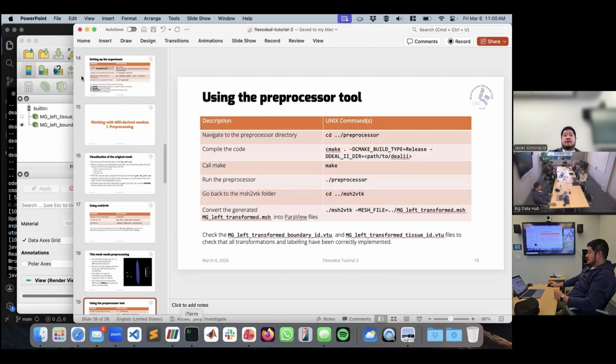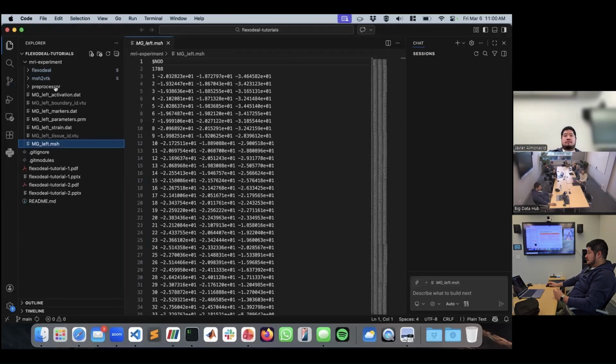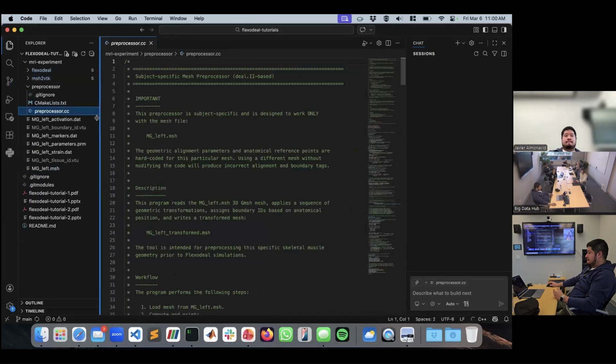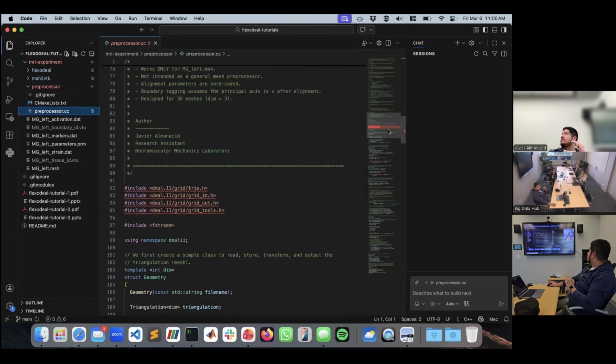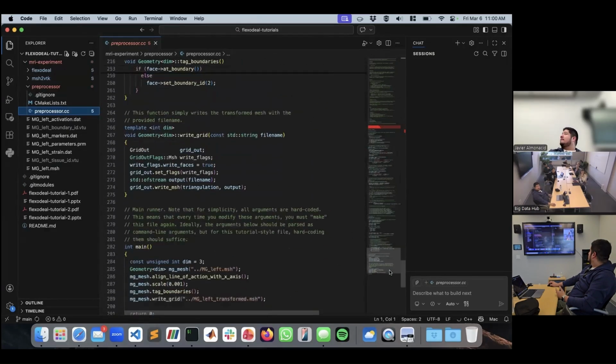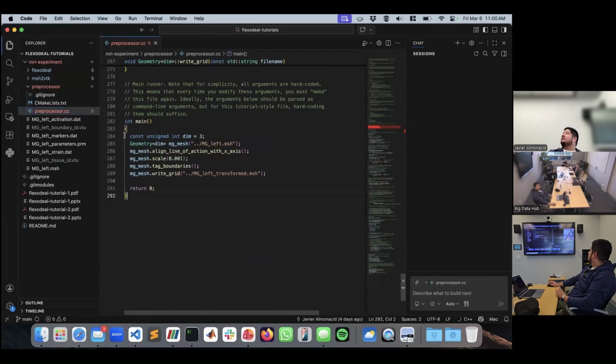So let's use this preprocessor tool. And before that, let me just quickly open it here. So in the preprocessor folder, I have this C++ file. And I'm not going to go into a whole lot of detail. It's documented. You can read on your own. But basically, in the main function is where we have the main things that we're doing, right? So we are first reading the mesh, then aligning the line of action with the x-axis, then scale it. We are tagging the boundaries, and then we write the output.